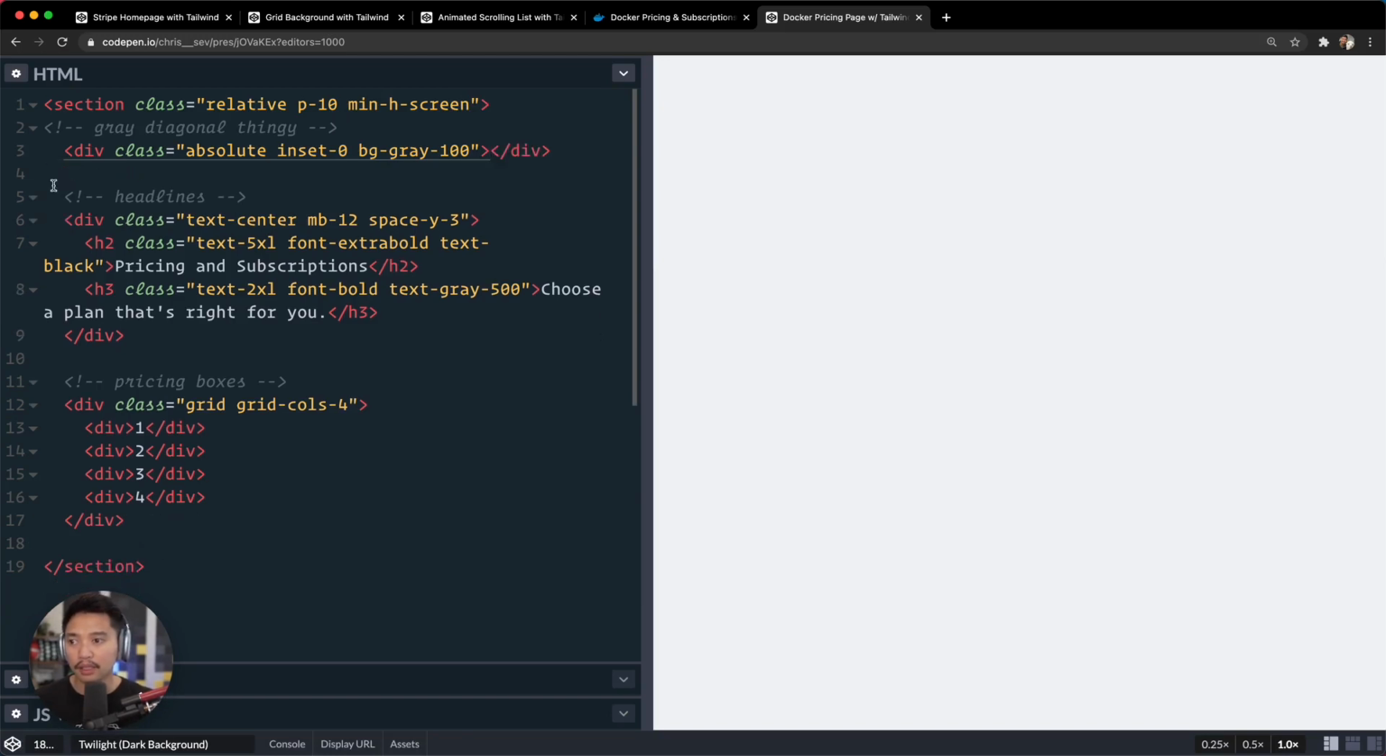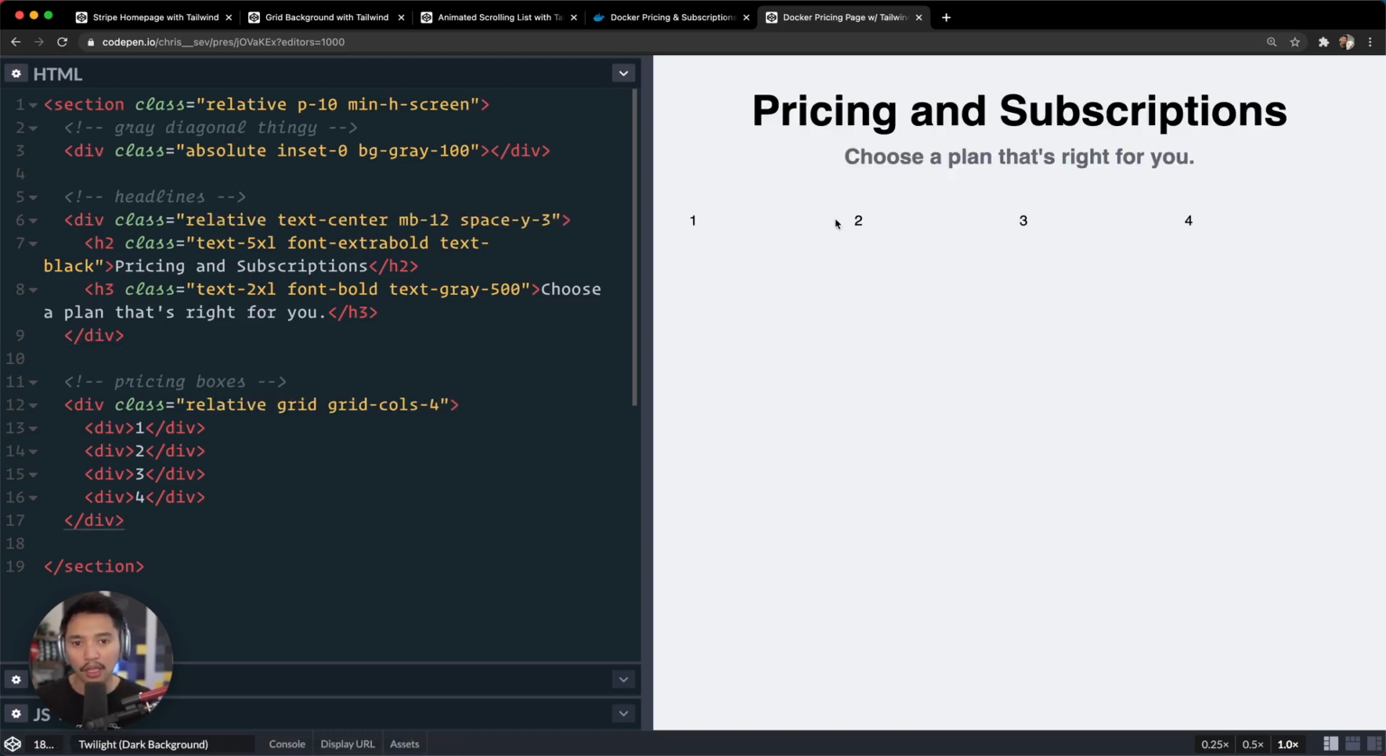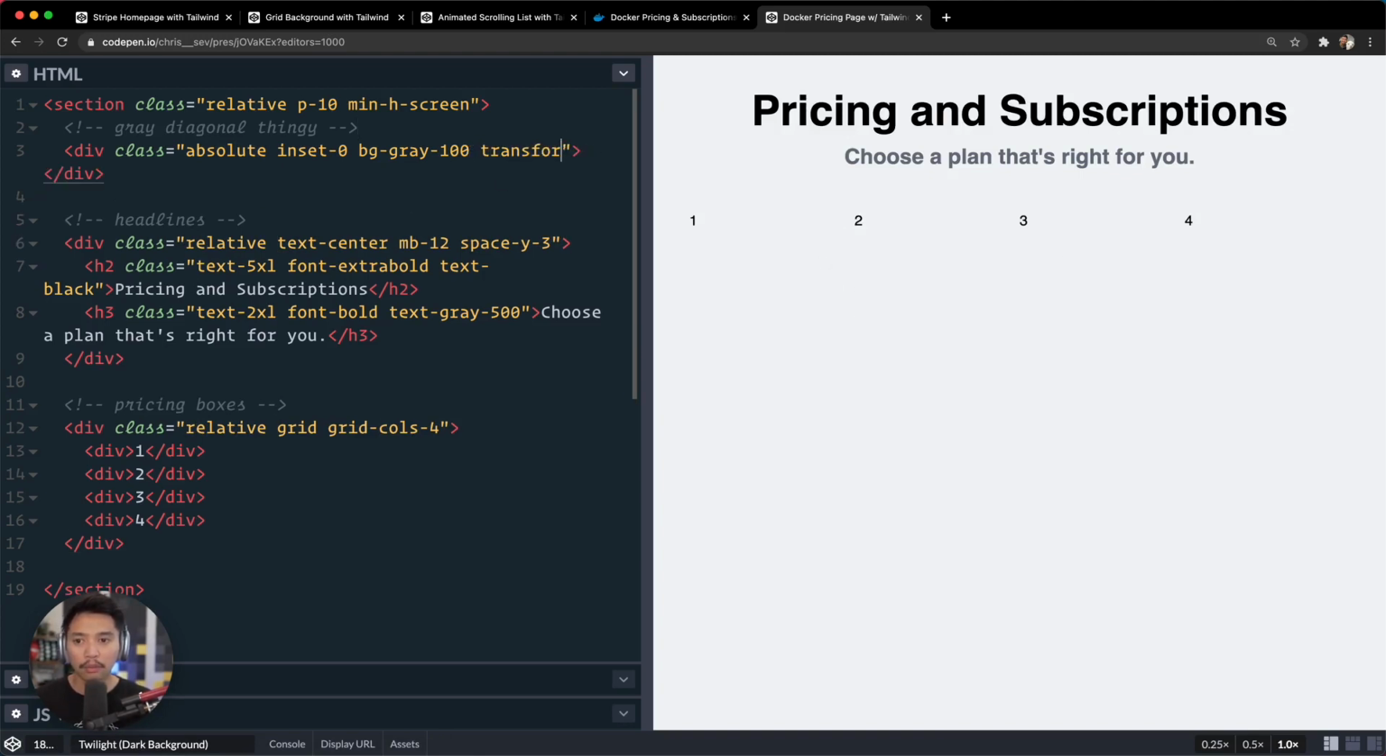Okay, so this is absolutely positioned right there. The headlines and the pricing boxes are below this new gray absolutely positioned item. So I'm going to set both of these to relative, and that should bring them above the other one. There we go. Now the thing here to make this a diagonal, you go transform, and we're going to skew y as 12 maybe. And that went the wrong way. So let's go negative skew y is 12.